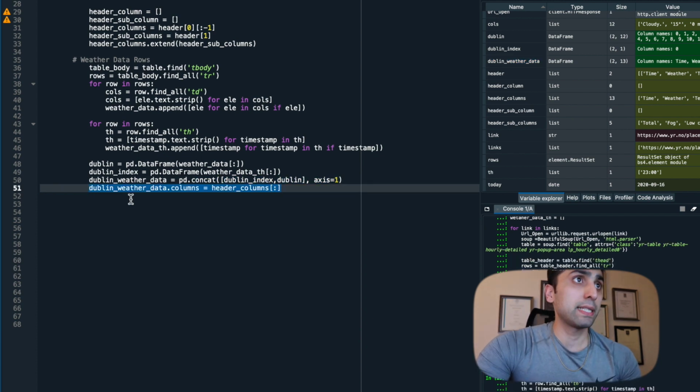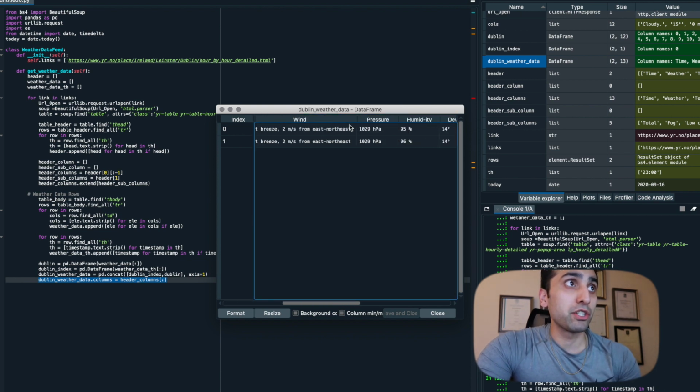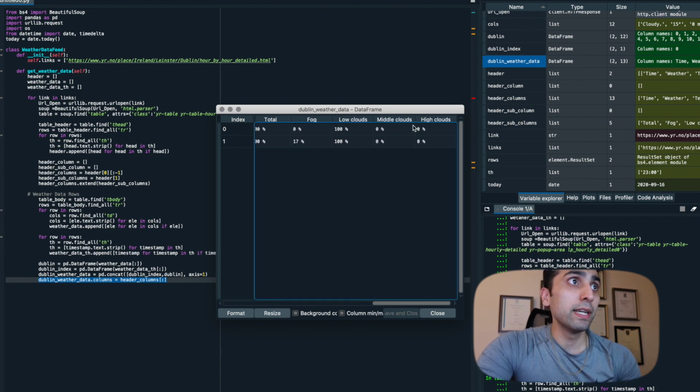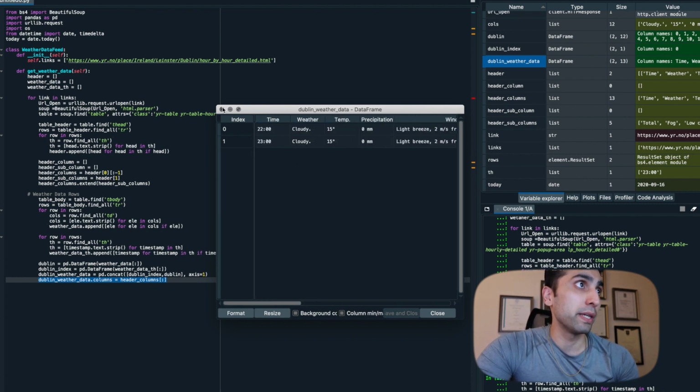If I run this and go back to my Dublin weather data and open it, as you can see, my column names are now changed, which is time, weather, temperature, and all the values are there for each equivalent. There are no mistakes or anything like that, so that looks all perfect to me.